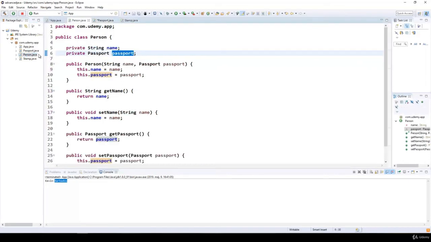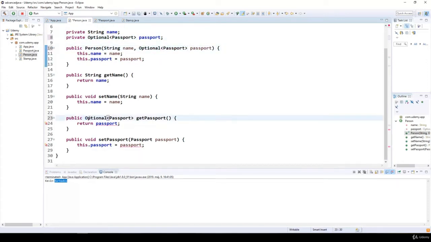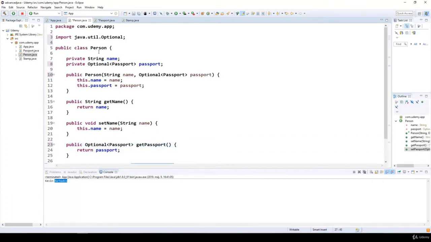And we should do the same with the person class. So instead of the passport, we should use optional passport, which means that first of all, we have to import java.util.Optional. Here we have to use an optional passport. Here we have to use an optional passport, and here as well. So this is how we make sure that we don't have to check whether the person's passport object is a null or not, because the optional wrapper class is going to handle everything for us.